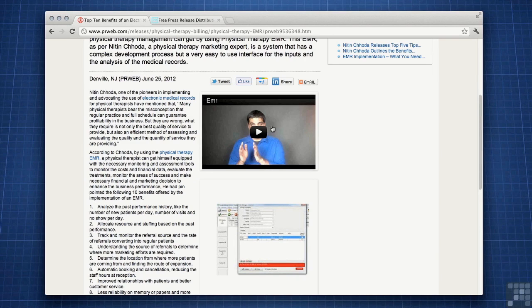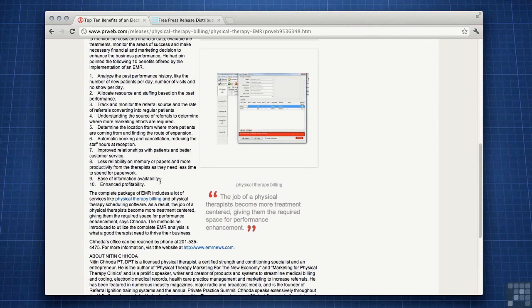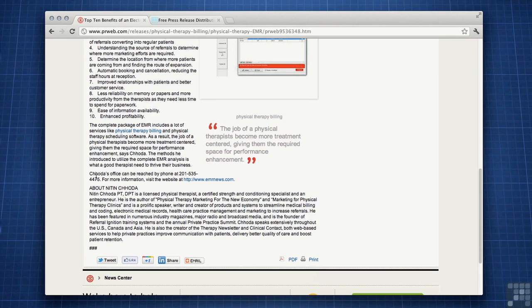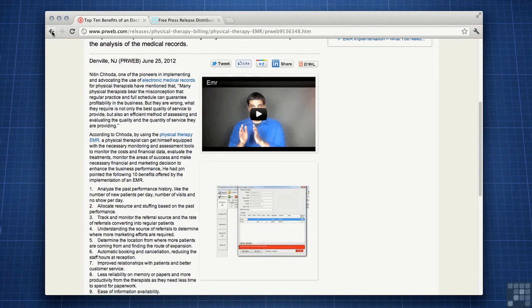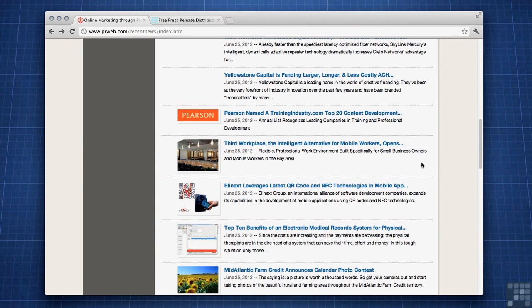Now, as you can see here in the body copy, they've embedded a YouTube video as well as created a few links back to their site. Now, this is pretty simple looking stuff here, but remember, you're getting a very high authority link back from prweb.com, which is a high authority site. They've got a high page rank and a lot of link authority. So that's really going to help you rank higher for your target keywords. Now let's take a quick look at another example.